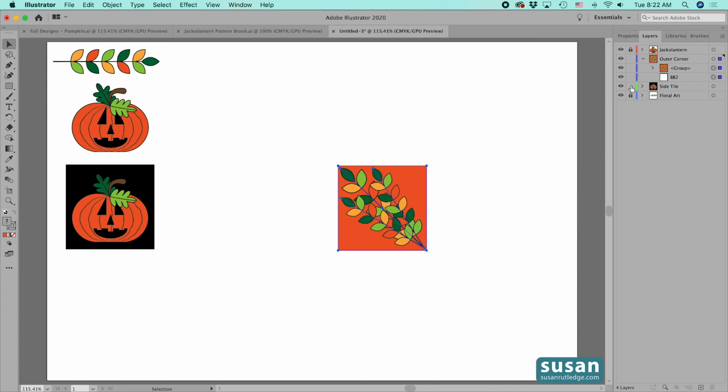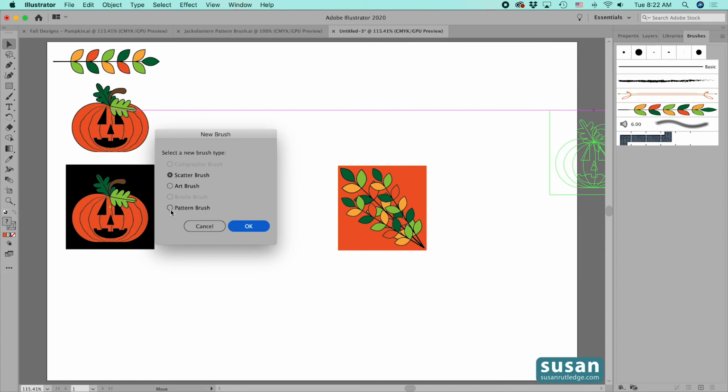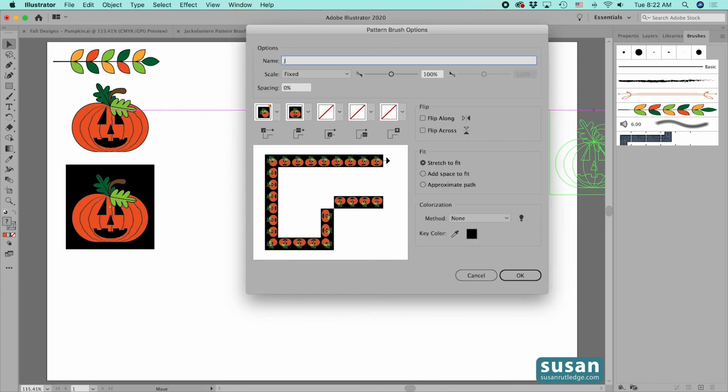I'll open the brushes panel, and the first step is to drag in the side tile. So I'll select our side tile, and I'm going to just drag and drop it into the brushes panel. I'll select pattern brush and say OK, and I'll name this Jack-o'-lantern Pattern Brush, and I'm going to say OK.